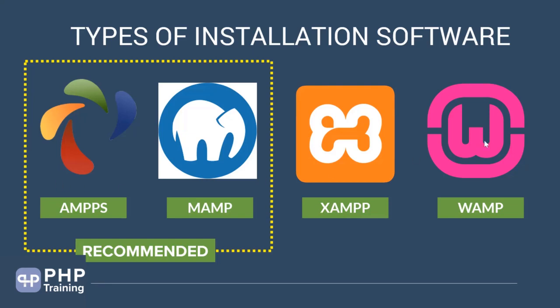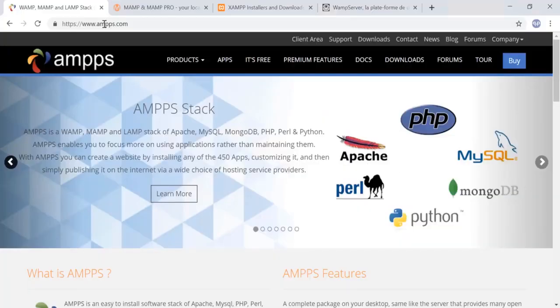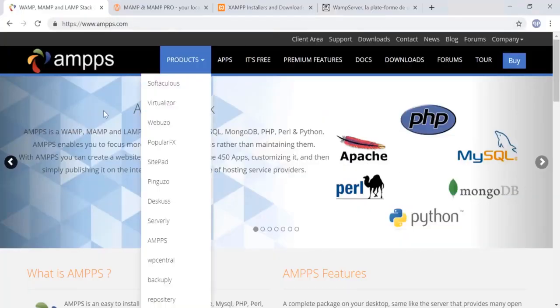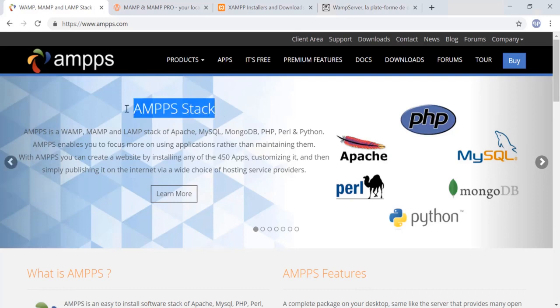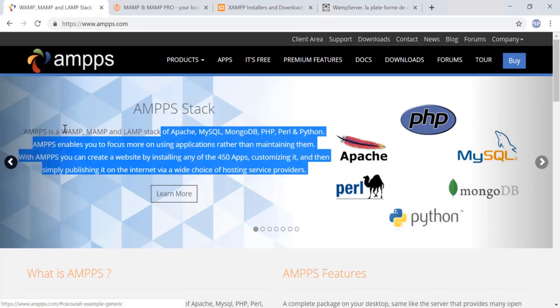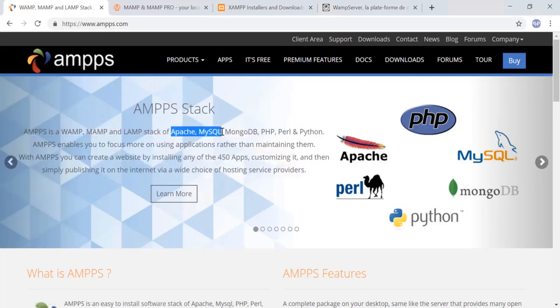Okay, so let's head back and see these websites now. I have opened all four softwares. If you're using AMPPS, it has the WAMP, MAMP and LAMP stacks. Now you know what this means, right? And you have Apache, MySQL, MongoDB, PHP, Perl and Python. It means when you install AMPPS, you actually get all these things already available in your software. If you want to run Python code, Perl code, MongoDB, it is already pre-packed into AMPPS, right?